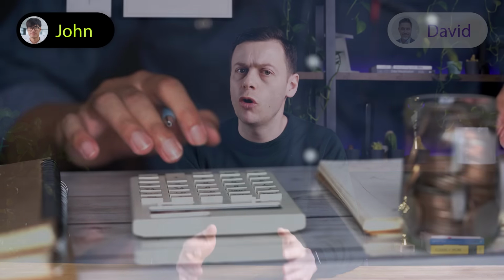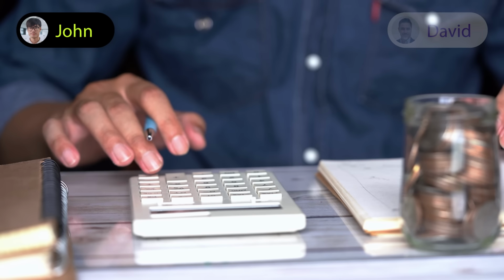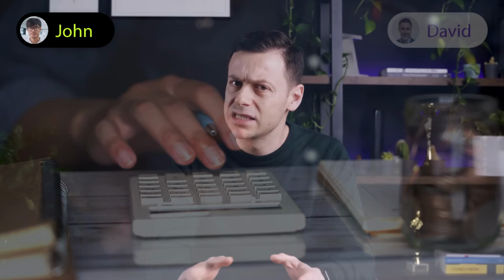Last but not least, costs and licensing. John's team is budget conscious. He prefers open source tools with low entry barriers. He wants flexibility without licensing overhead at the early stages. David's company operates in an enterprise context. For him, commercial licensing isn't a blocker. What matters is the product maturity, support, and feature completeness.